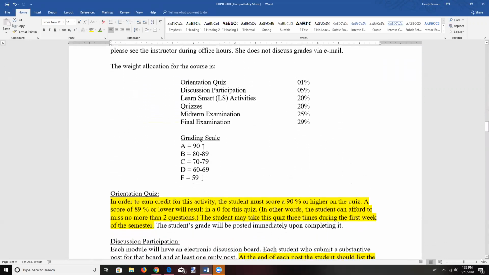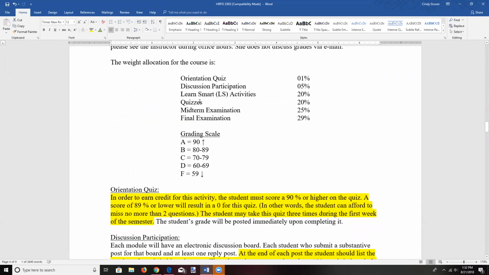Here is how the grades for the course are going to work out. We have an orientation quiz. It's worth only 1% of your grade. I make it 1% simply to ensure that everybody does it because I think it's a helpful exercise for you to make sure that you have the information you need to be successful in the course.